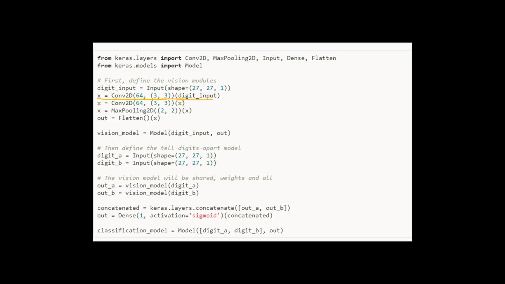Then we give this x as input to the next layer, which is again x, and then we take the output as the flattening of this x. When we define this model using the functional API, we just give the input, which is this one-digit input, and the output, which is this one. We can actually access any of these layers. If we name them differently, like x1, x2, x3, then we could access x from here directly instead of accessing out.